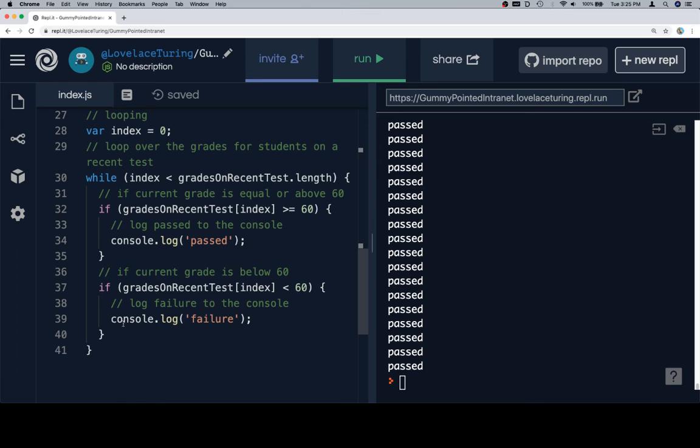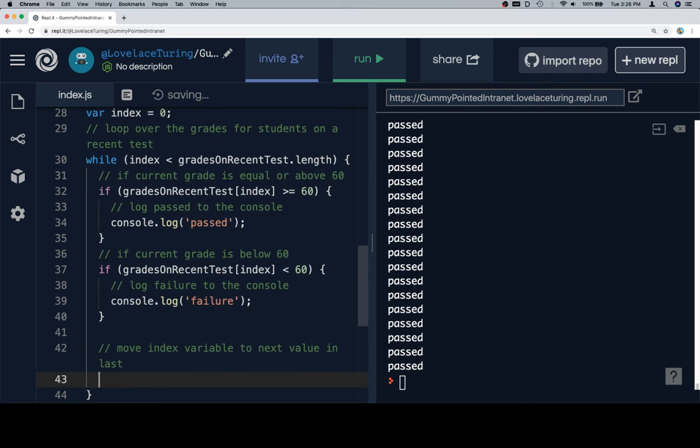What we do need to make sure though is move index variable to next value in list. And the way we do that is index plus equals 1, index is equal to index plus 1, index plus plus. Any of those are going to get the job done for us.